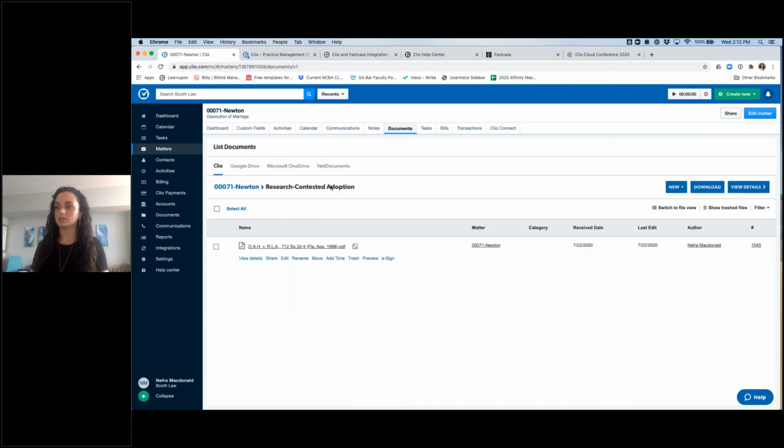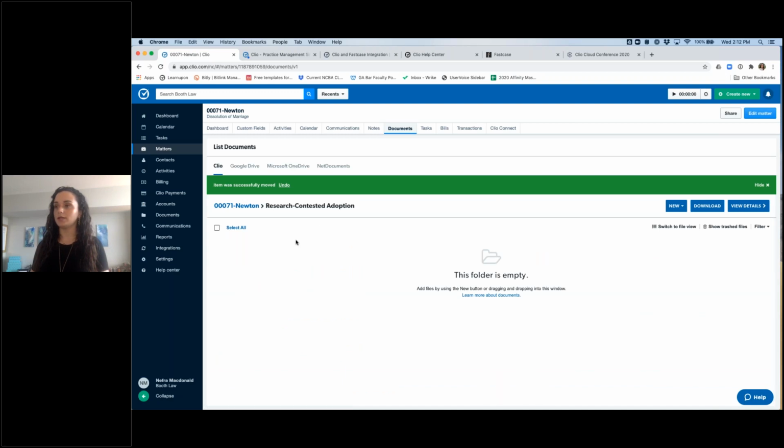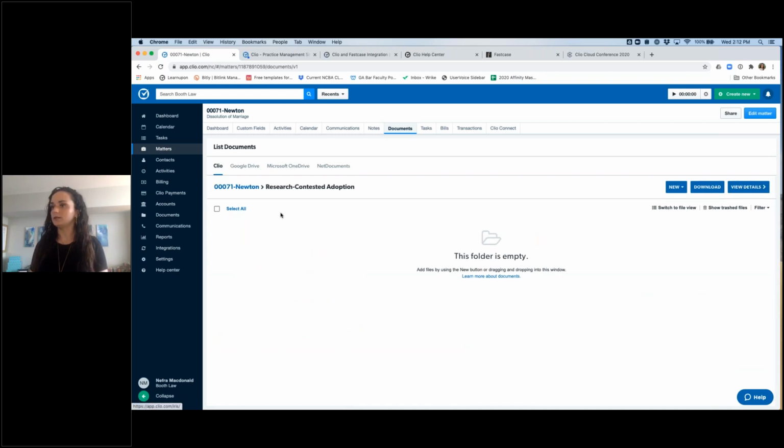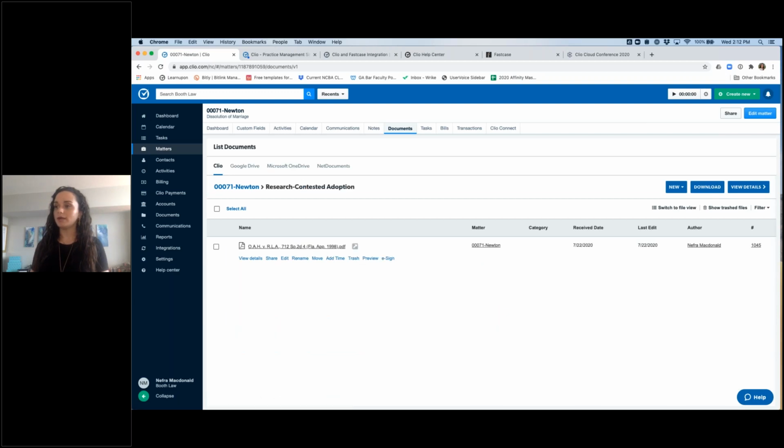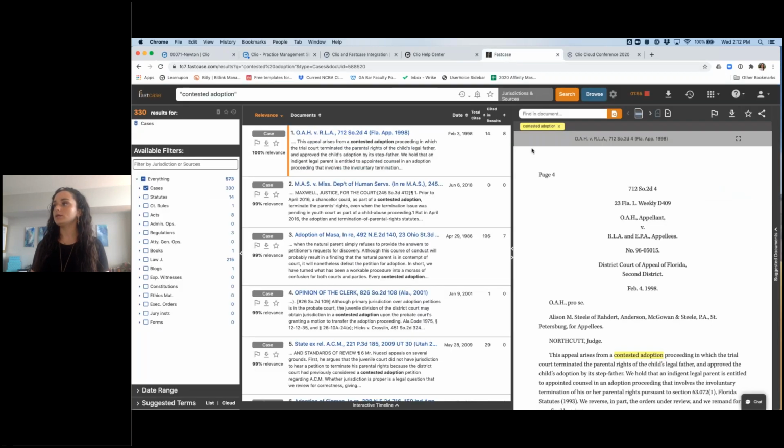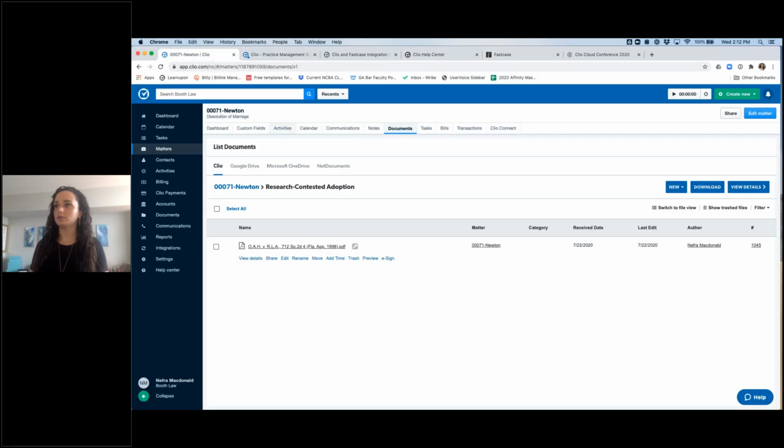So all of our research that we save here can be put into this matter. So once we have it in this matter, if we don't have the time associated with it, we can add the time here, or we can go back over to Fastcase and stop this timer. And that's also going to be saved to this Newton matter.